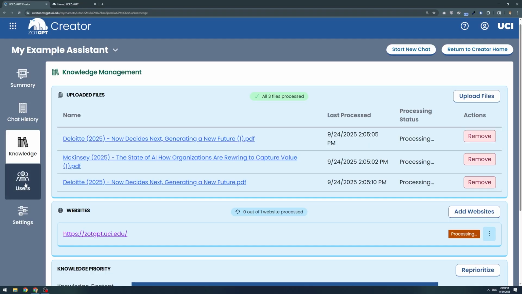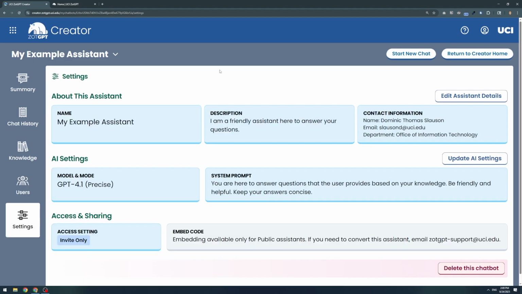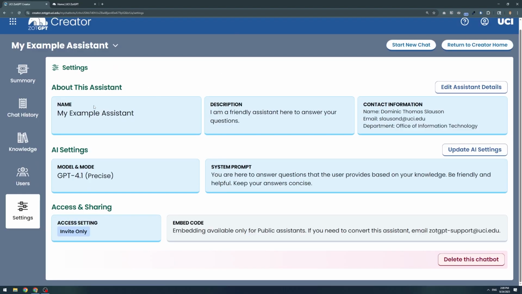You'll also see there's a users tab. This is where you can keep track of who currently has access to your chatbot. There is a settings tab. This is where you can change all sorts of things. You can change the name, description, the contact information. If you want to edit that, you can do so here. You can change the AI model, and this is also where you can change the system prompt.